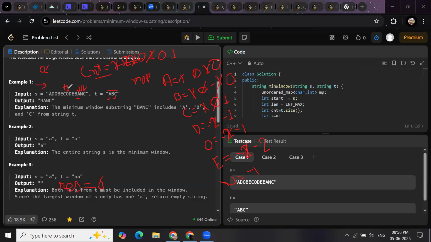The pointer A should be here. Last time we forgot to move that pointer. Now we are at C. So we can see that C is 1. So we will reduce the frequency of C. It will become 0. And we will reduce the count also. So count becomes 0. Okay.